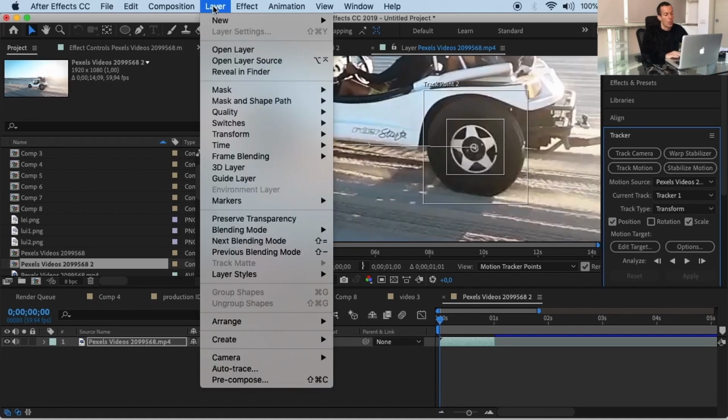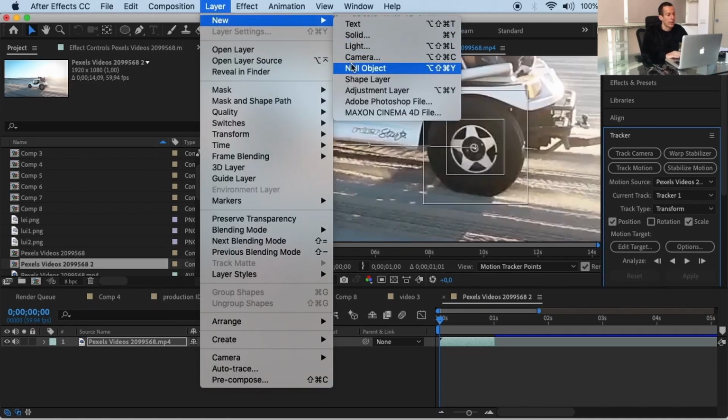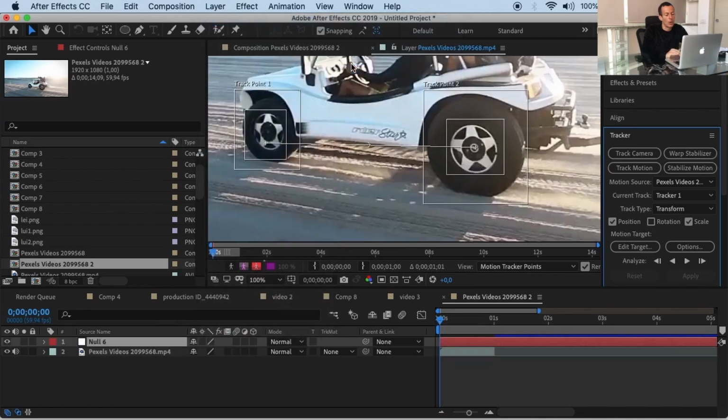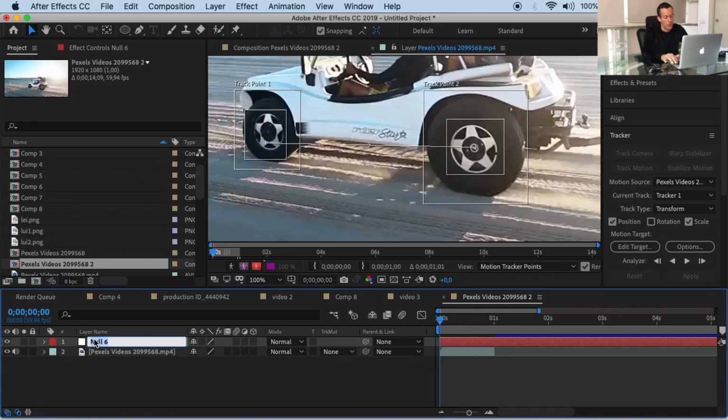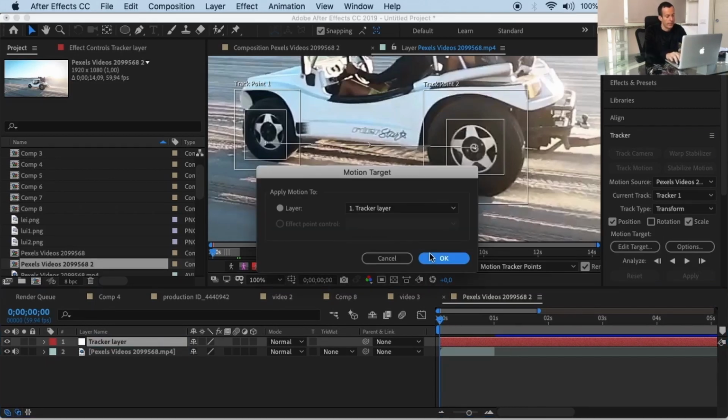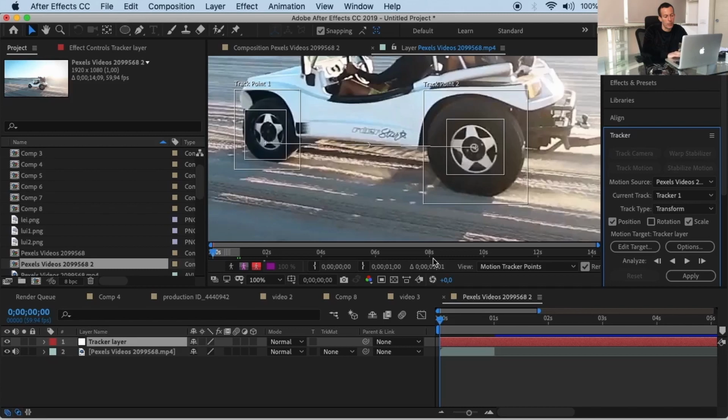Now we have to set up the target, so again we have to create a null object with Layer, New, Null Object. We call this track layer, so we position our cursor on the name, Enter, track layer, and we set up the target with this tracker layer.